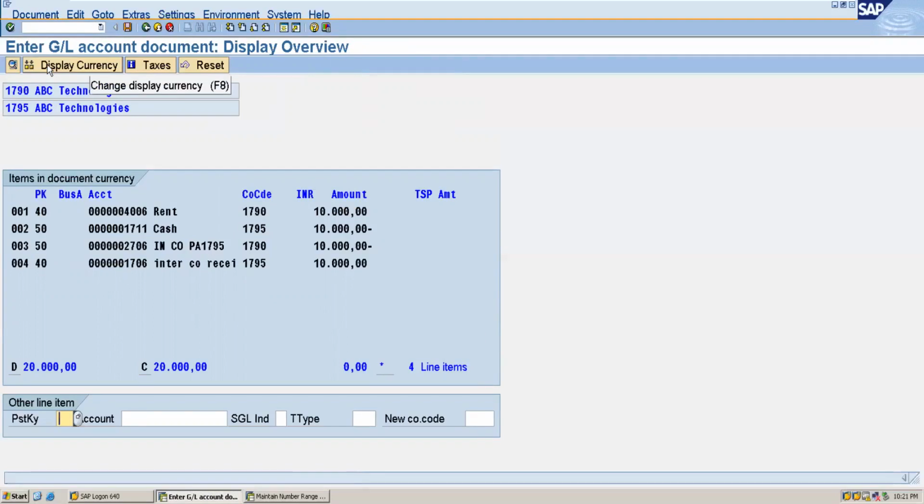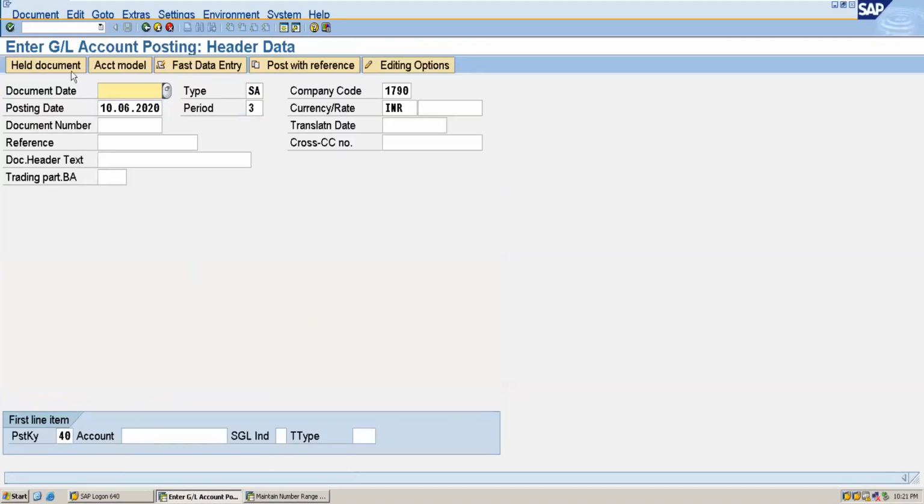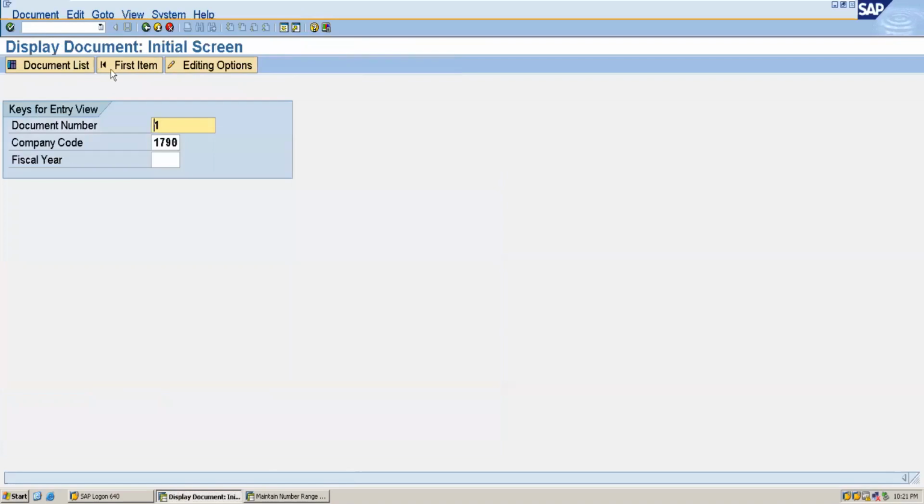So here you will be able to see that this is the entry. And now we will post this so that you will be able to get two document numbers. So I'm saving this. So this is the document number. The document number is one for both the company codes. I will give continue. So now we can see in FB03. Okay, I will give enter. This is the document number and this is the company code.